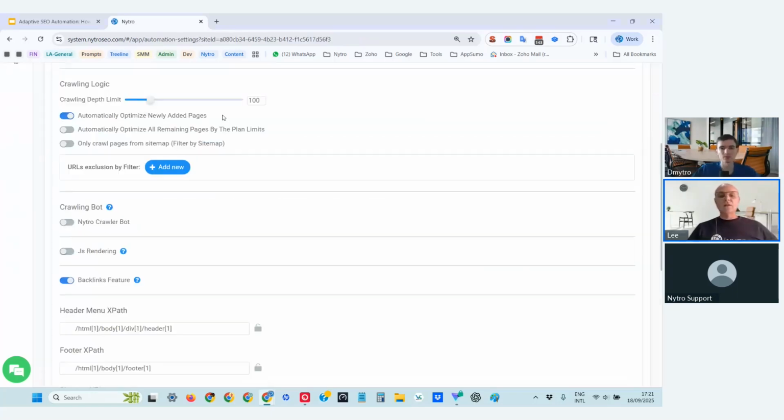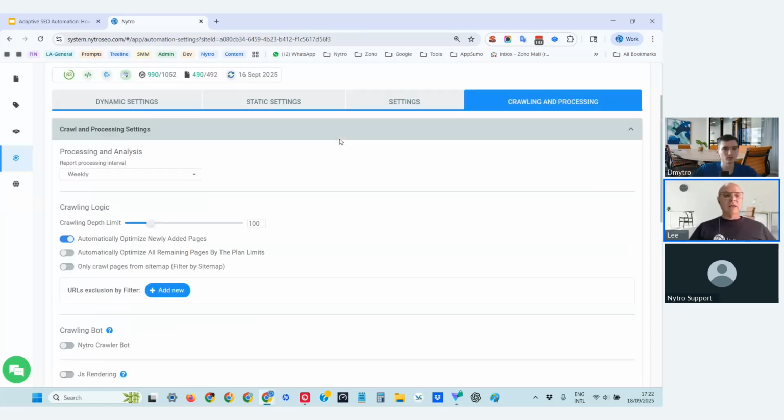So this is to answer the question. If you enable this function, any new page that you add would be automatically optimized. It's by default on. Maybe for some reason it was disabled, but you should enable it and it will take any new page and optimize it automatically.